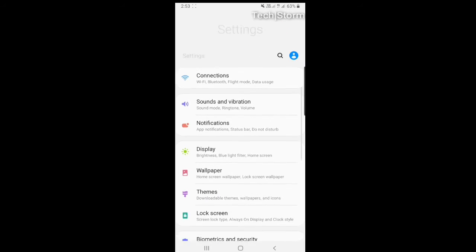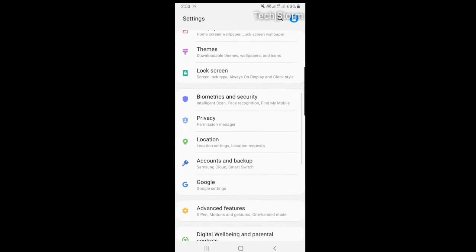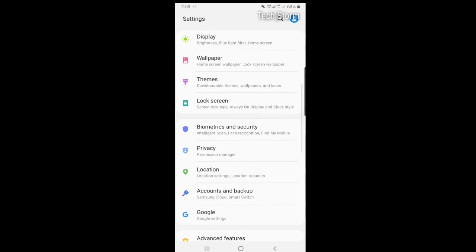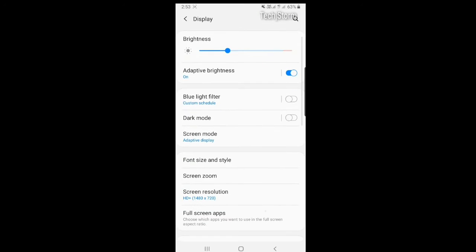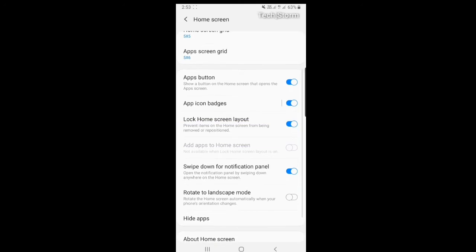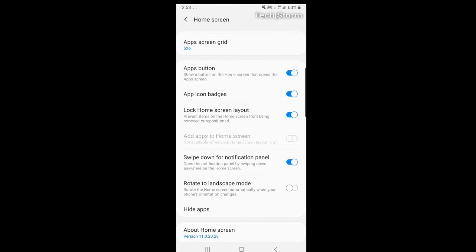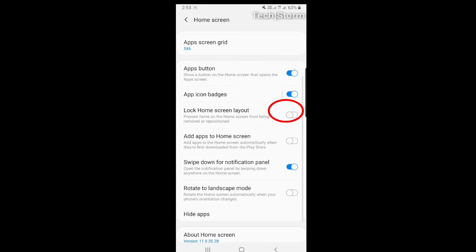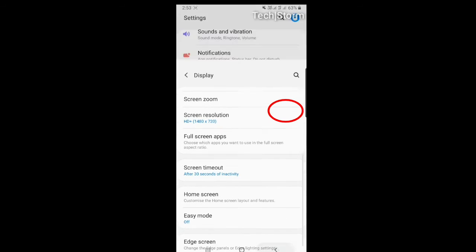Go to Settings, then go to Display, then click Home screen. Now you can see your home screen is at the moment in a locked situation. You have to unlock it.